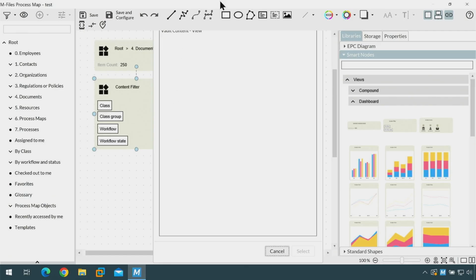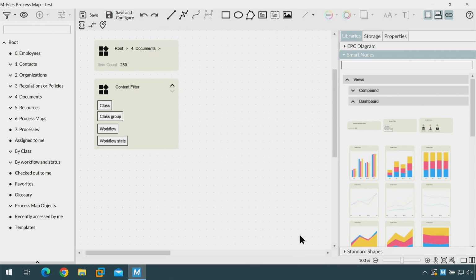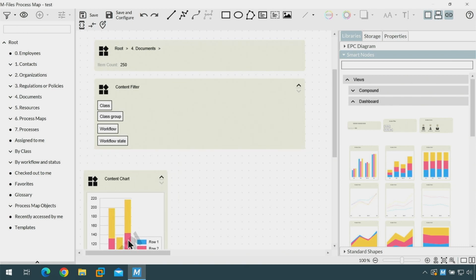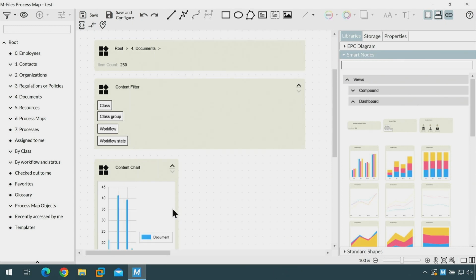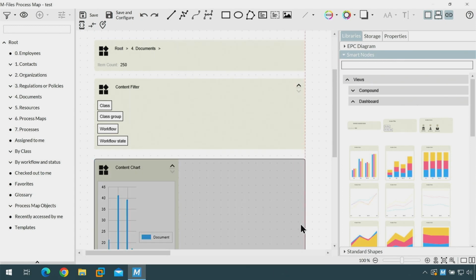Okay. And the system now asks us, do you want to connect it with that other node up here? I will do that, and that's what we have here. Now we have the two connected. And now the third thing that I will do is add a chart underneath. All right, and move this, and I will connect that to the filter. And there we go. That's already what we wanted to have.